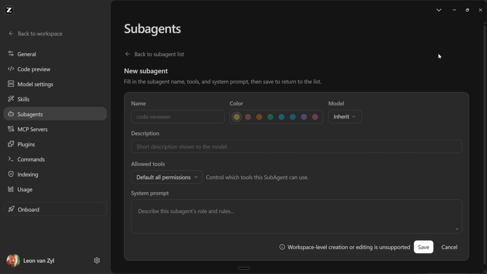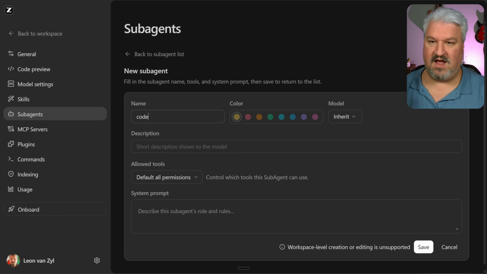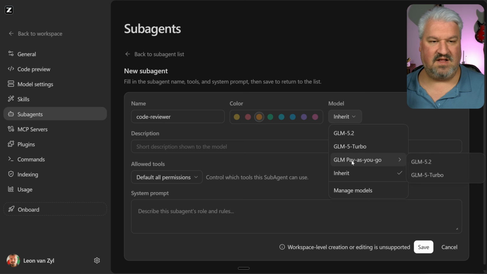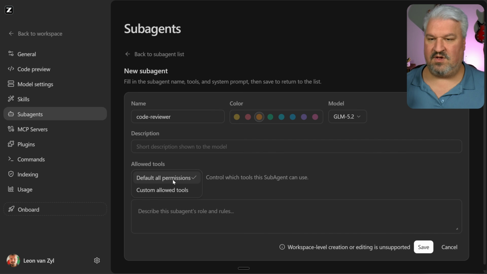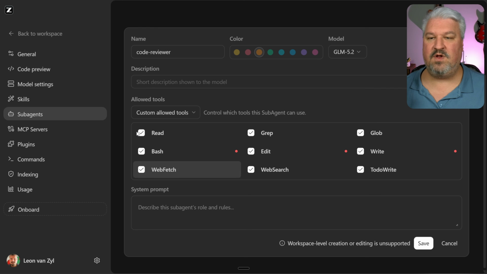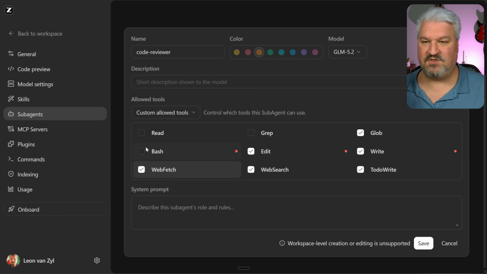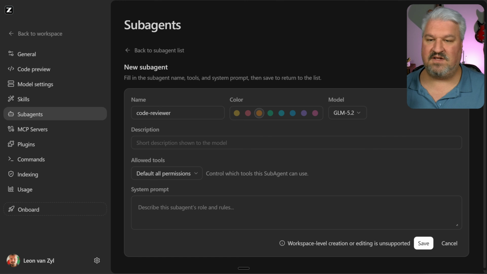You just click on New Sub-Agent, then you can give it a name, like, I don't know, Code Reviewer. You can choose a color, select the model that it needs to use. You can give it a description. You can assign permissions, so if we only wanted to allow very certain permissions, we can do that as well. They just make it so easy, and then you can define a system prompt right here. You don't have to dig through markdown files. I think this is really intuitive.